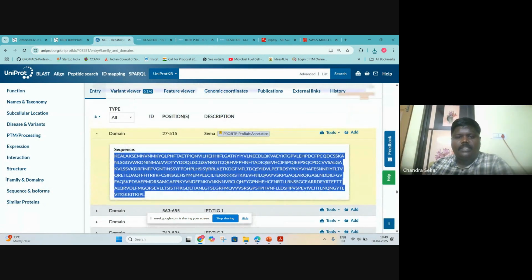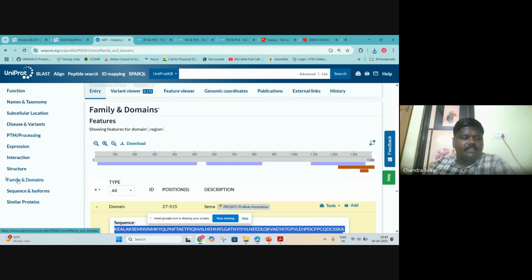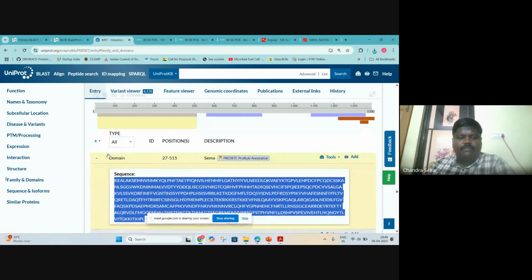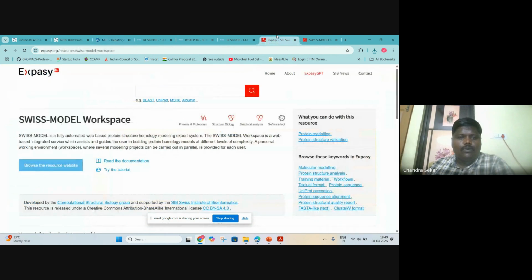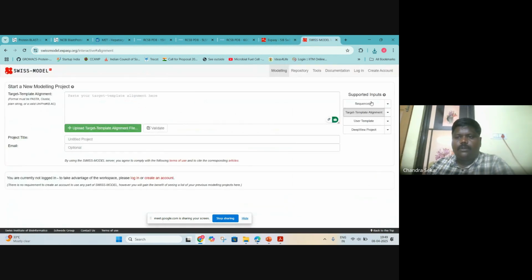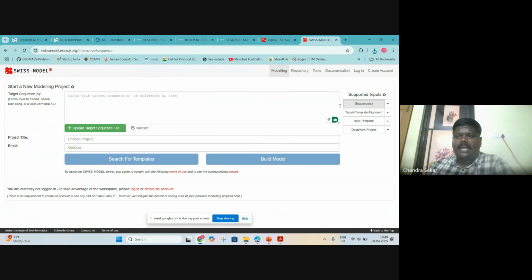One thing you have to remember: don't go randomly, go domain wise. I'm clicking the family domains, and then I found the particular domain of whatever I'm performing for you now. Later, looking at the recorded video, you can practice. Now copy this, go to the Swiss Model workspace, and go for the basic version directly.